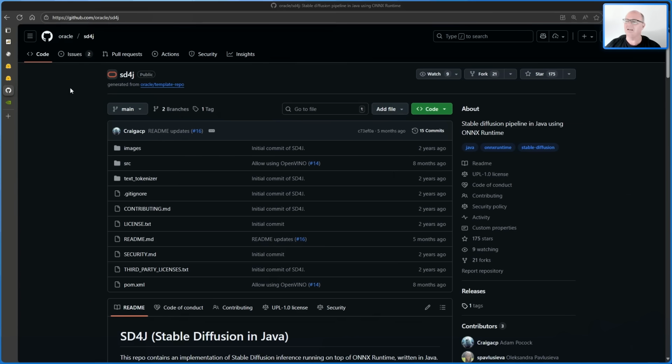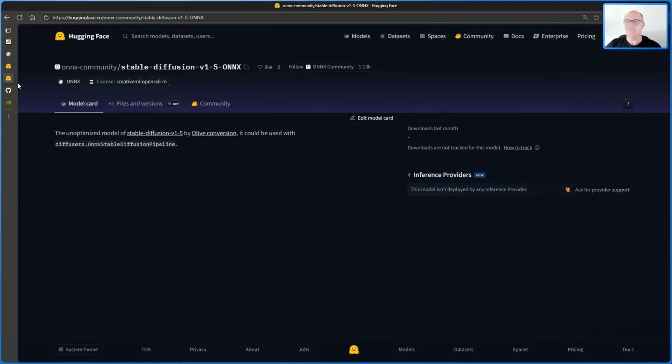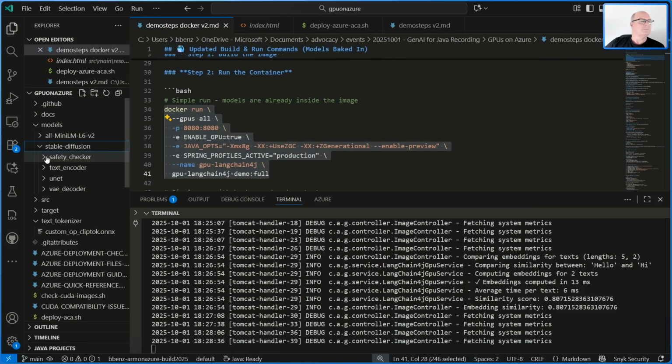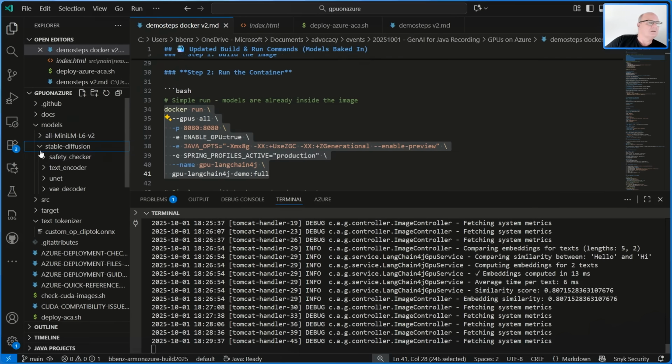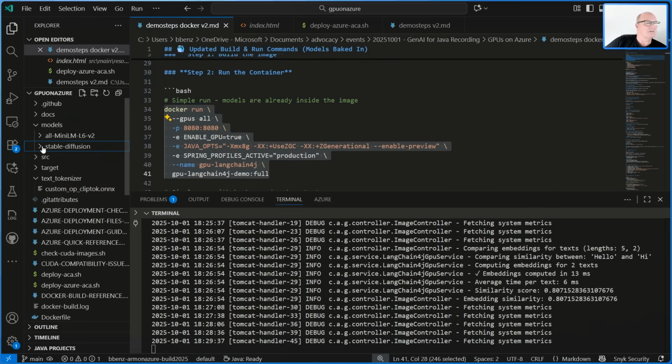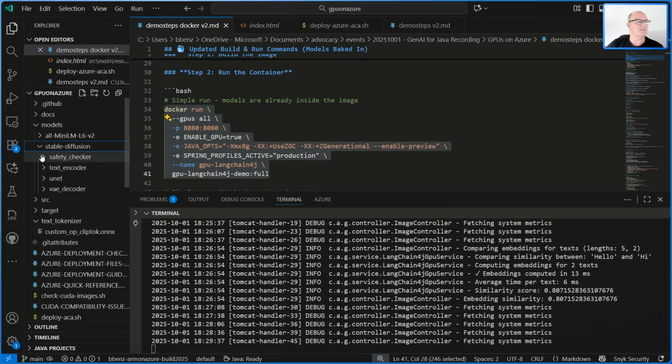So once again, getting back over here we have the code that I was able to download. So you just download this. Great. But then how do you actually access it from Java? Because you have to do all these functions, check for safety, text encoder, UNet, and VAE decoders. It's just part of image processing that you need to do.